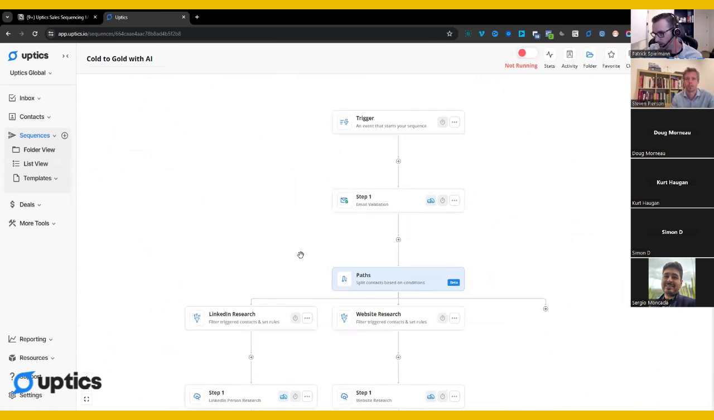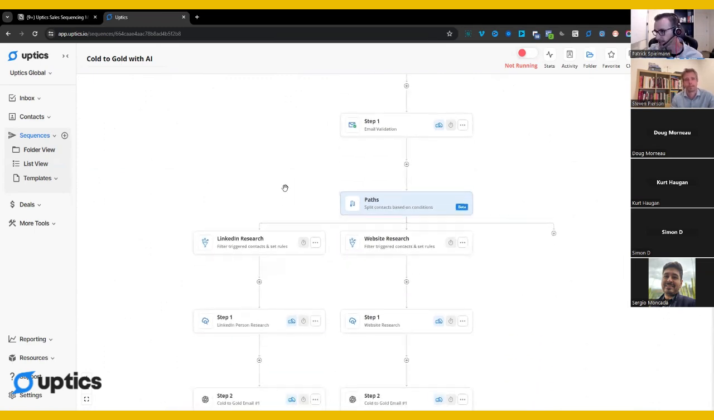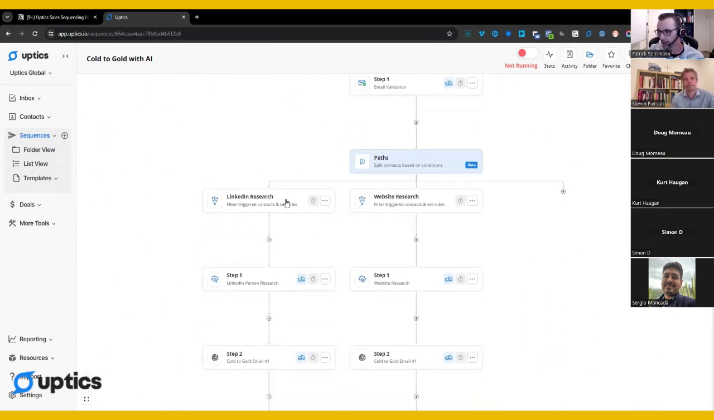So if you want to do the personalized outreach, I might validate the email first. I might want to split one audience down to do lead LinkedIn research versus website research. So the difference is this is going to get data from their LinkedIn page. This is going to scrape their homepage website. Okay, so depending on your prospects, you may want to do a different strategy for each.